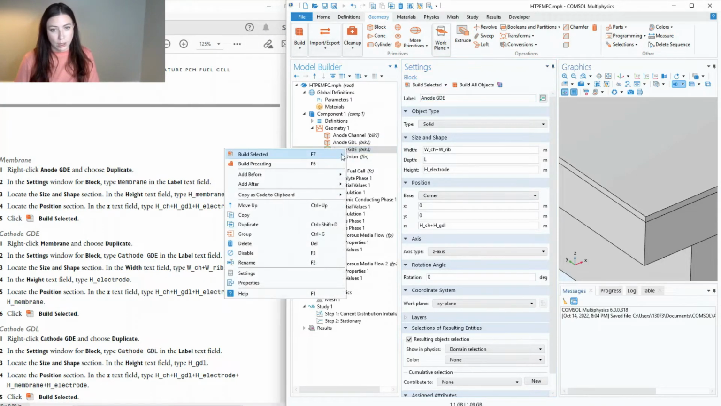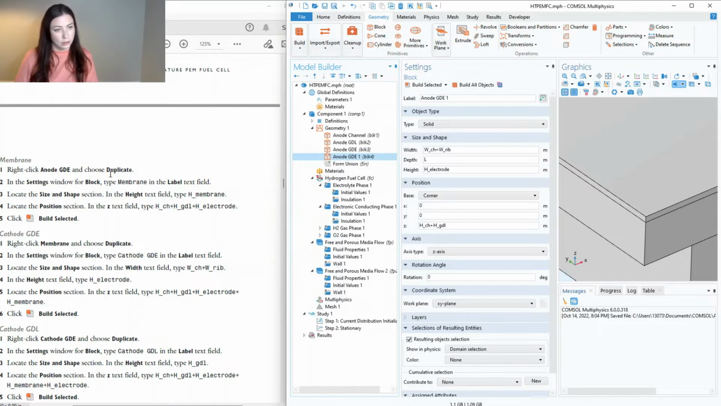Next is the membrane. So we're gonna copy GDE into a new block and label this one membrane. This one's gonna have the height of the membrane with the same width and depth, and it'll be centered at 0, 0, height of the channel plus height of the GDL plus, you guessed it, height of the electrode. I'm just moving up the sandwich here. Build selected. There's our membrane.